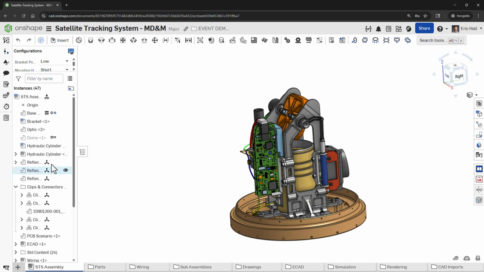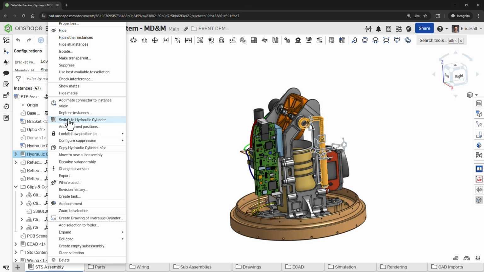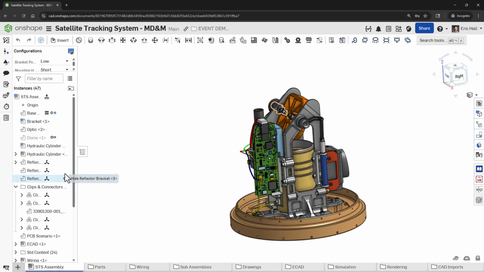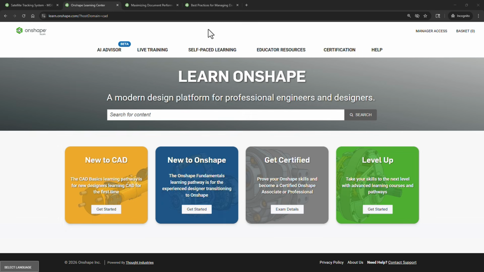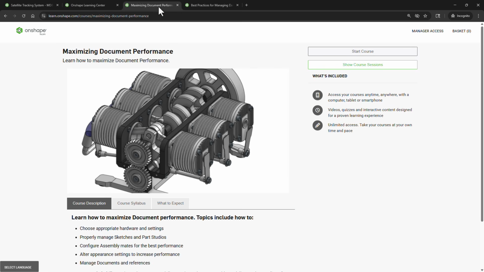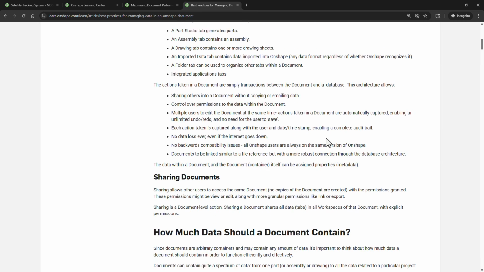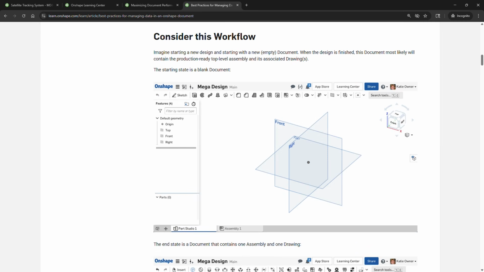The best practices we're covering here are some of the most impactful ways to design for performance, but document performance is a big topic with many contributing factors. For a deeper, more comprehensive look, Onshape's Learning Center offers a full course on maximizing document performance, along with articles and blog posts that explore specific workflows in more detail.